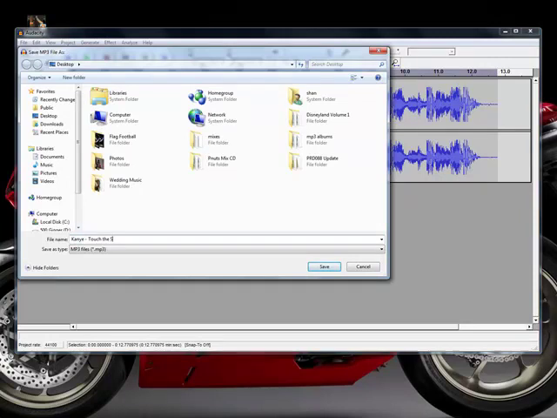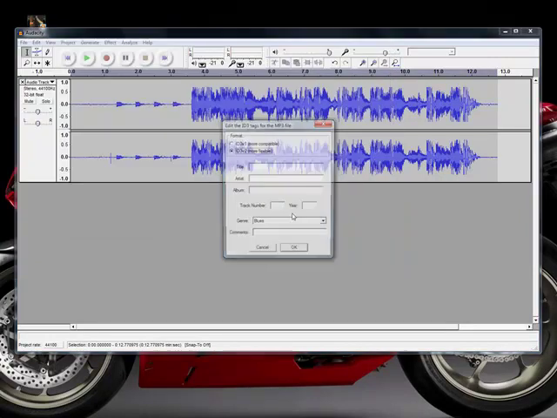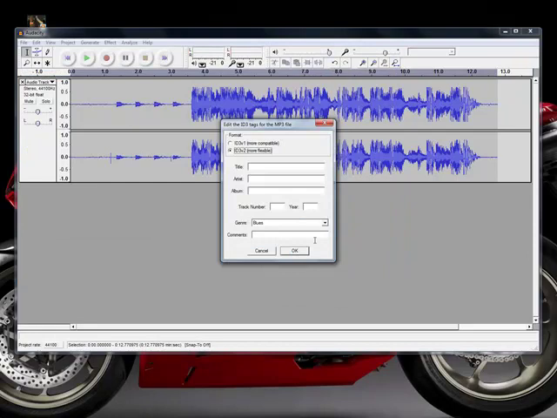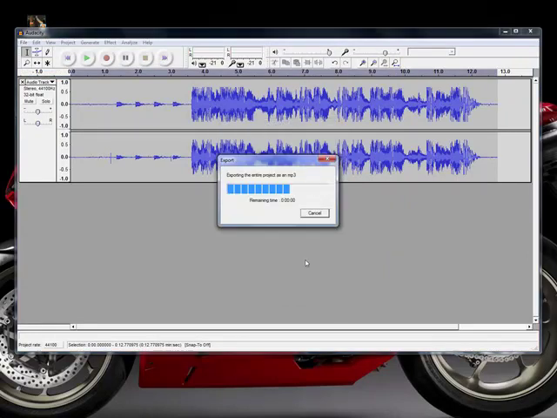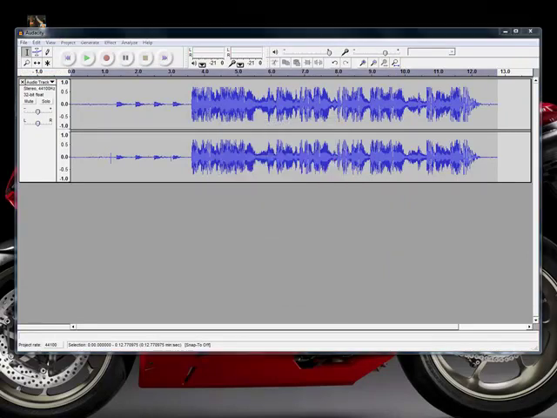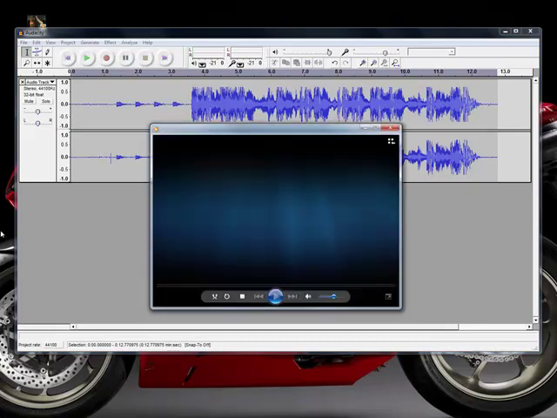Alright, once you're done editing that audio, you're just going to go to File, Export as MP3, type in the name, and add in your ID3 tags, click OK, it exports it, and it's here on desktop.